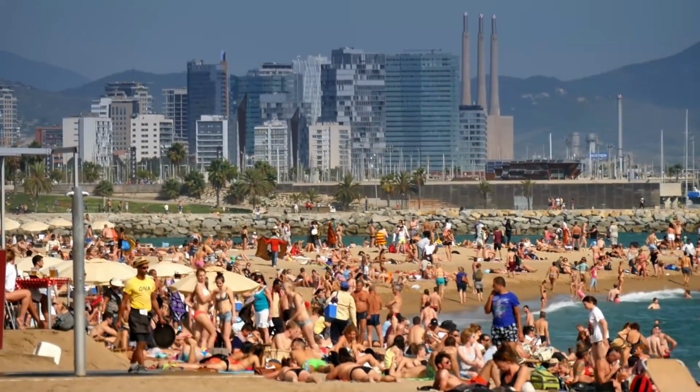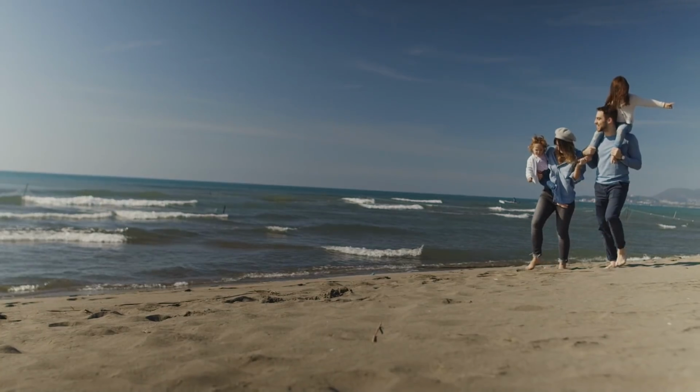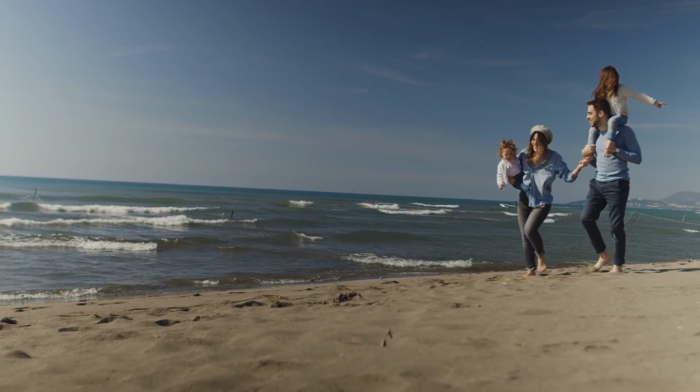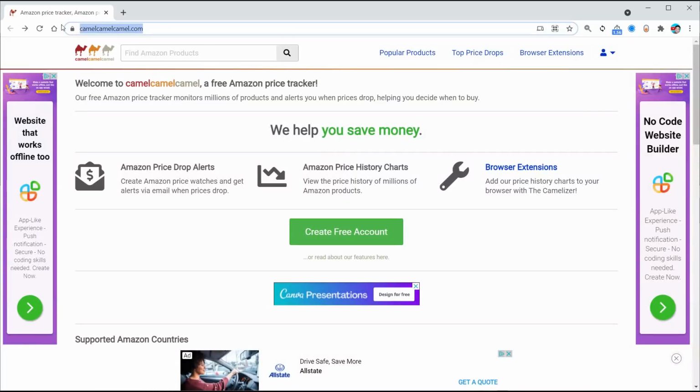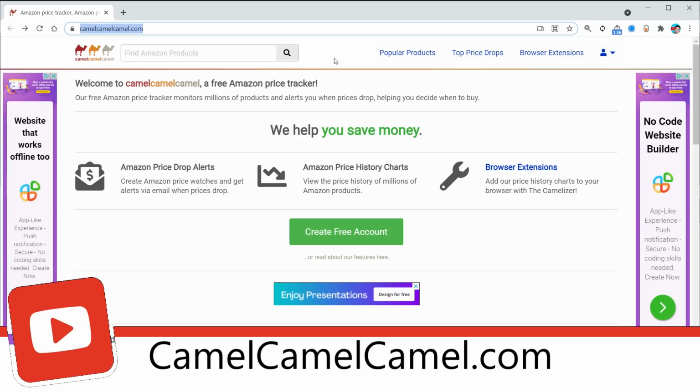Now, we're used to the fact that hotels and flights vary in pricing based on season. So, vacationing over Christmas and New Year's is going to cost you much more than vacationing at some midweek random time of the year. But did you know that the same thing happens with products? Prices go up, prices come down. It's like the stock market, all over the place. This is where CamelCamelCamel.com comes in.